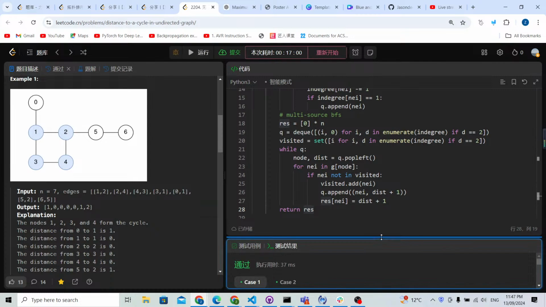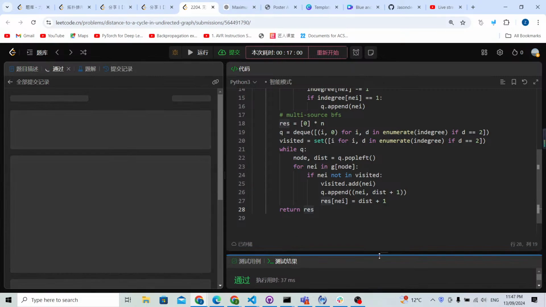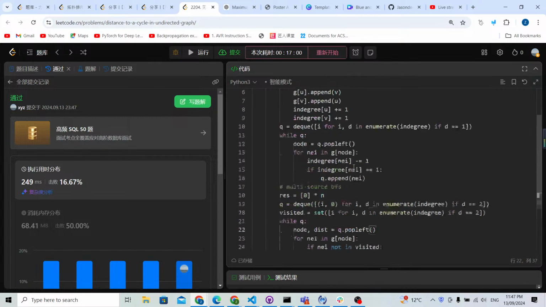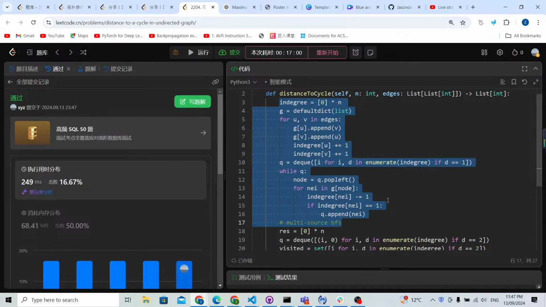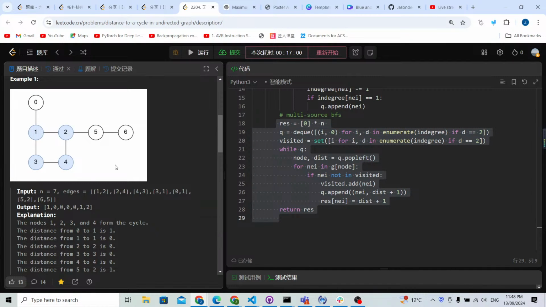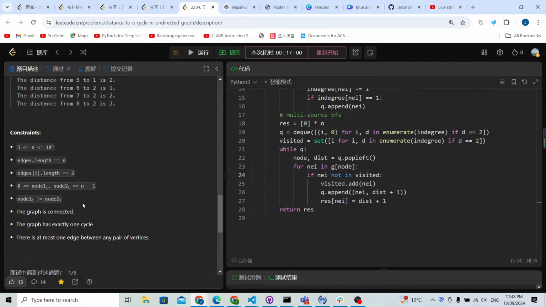Let me just run it to check. As you can see, it works. Let me just submit it to prove. Yeah, as you can see, it passed all testing cases, and I think the speed is okay, because basically we just go through a topological sort and go through a BFS, and the time complexity is gonna be O(E plus V). E is the number of edges, and V is the number of vertices. But as the number of edges is gonna equal the number of vertices, the time complexity becomes O(N). That is why it is so fast.